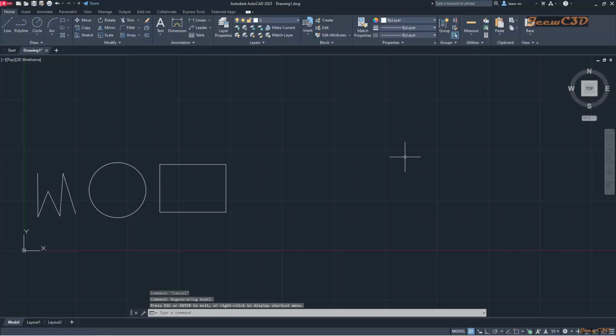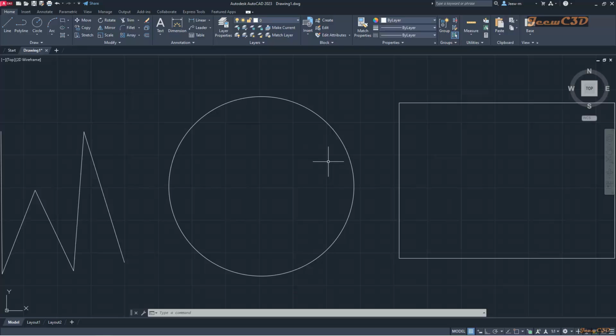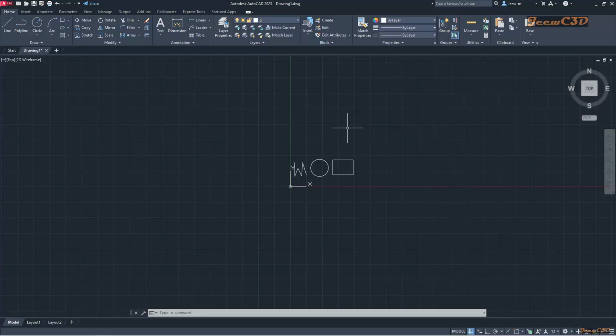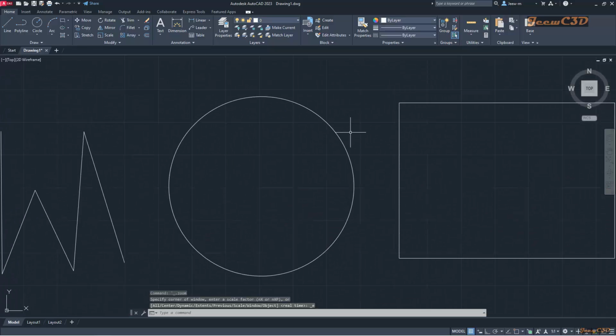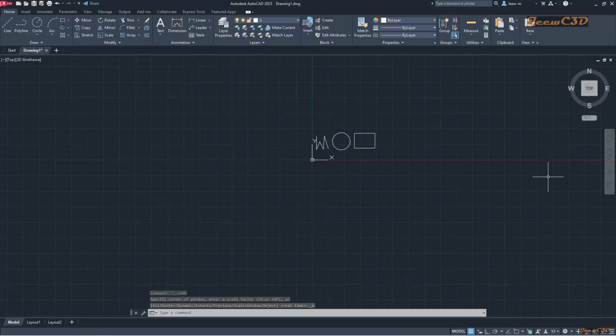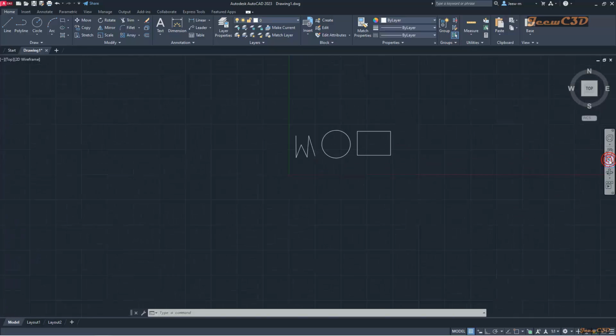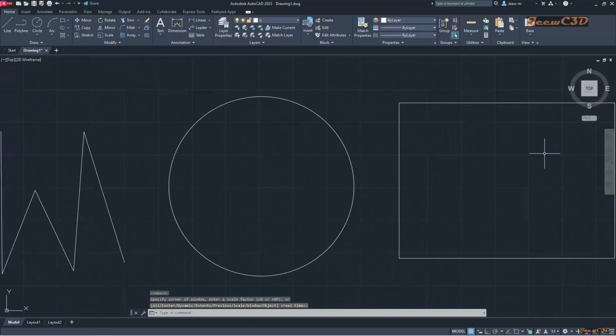So I press escape. If you double click the mouse wheel, it will do something called zoom extend. It will zoom everything into this window working area. So we call it zoom extend. If you zoom out and double click the mouse wheel, it will zoom extend. I will zoom out again, and if you click here, that is also zoom extend from the navigation bar. It does the same as double clicking the mouse wheel. So that is about basic mouse operations in AutoCAD.